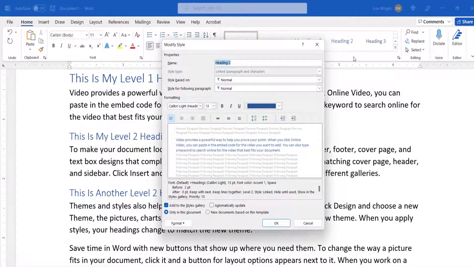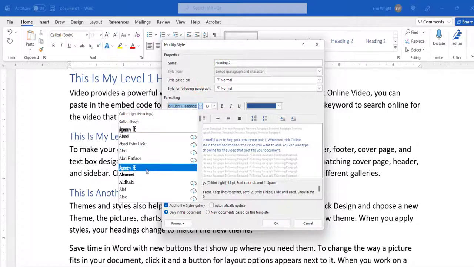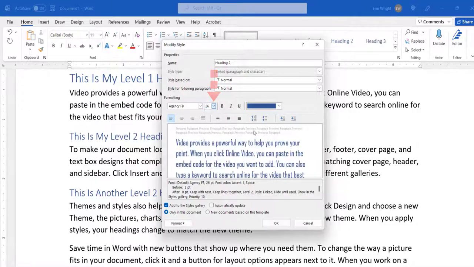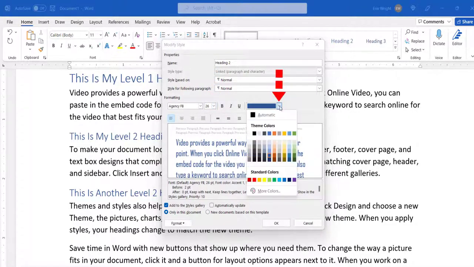When the Modify Style dialog box appears, make the desired modifications in the formatting section. Today I'm going to change the font, font size, and font color.